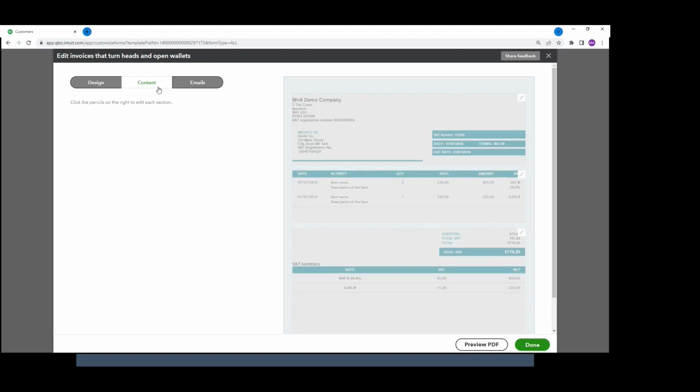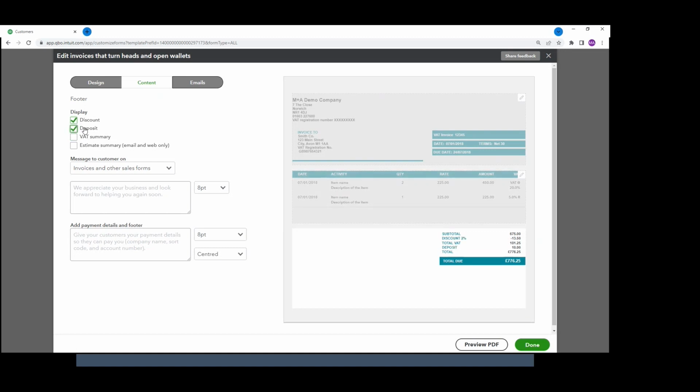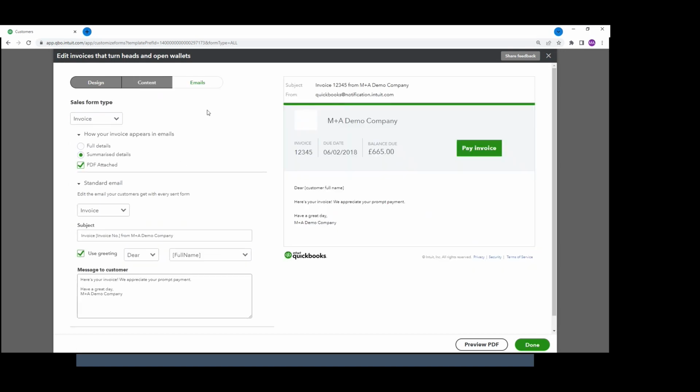The second tab, you've got content. So you've got 3 sections on your invoice. If you click into the section you want to change, so for example, this one, if we wanted to get rid of the VAT summary, we click in here and we can untick that section and it just removes it from the invoice. Or if you want to add in the discount section or the deposit section, you can just tick the boxes there.